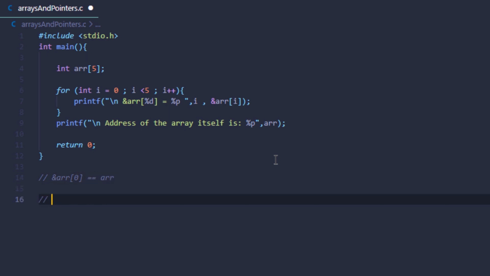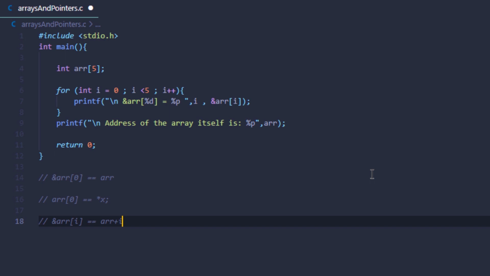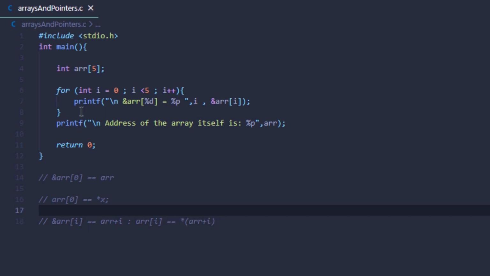Also, if we were to use pointers, we can say that the value of the element at the 0 index is the same as the pointer to the array. So by using these conclusions, we can deduce that the address of any element at the ith index is equal to array plus that index. Also, that the value of that element at the ith index is equal to the pointer to array plus index value i.